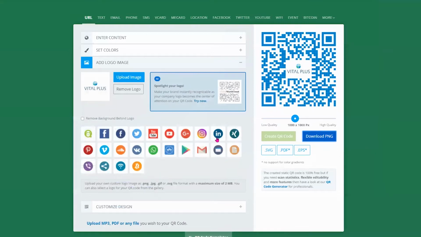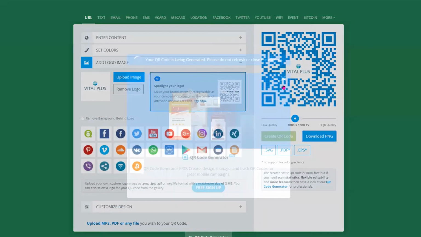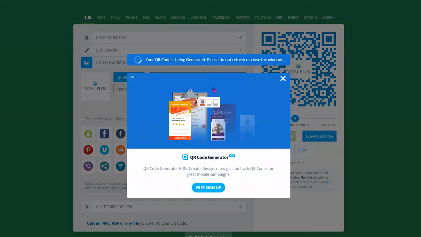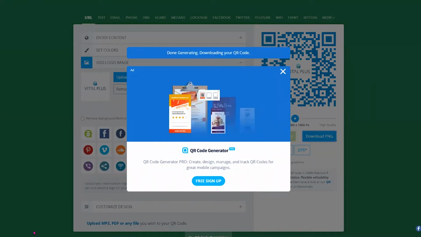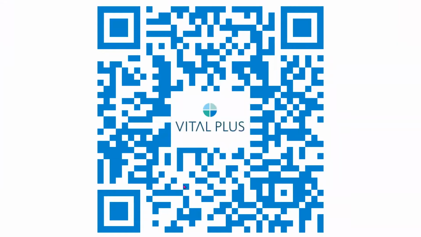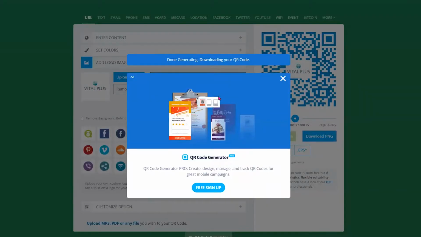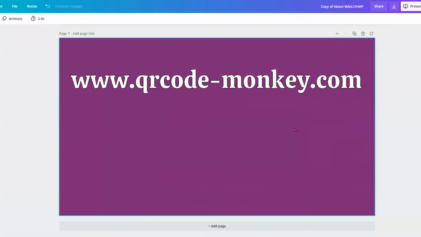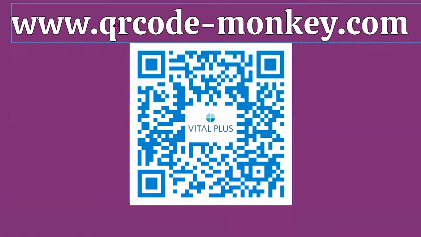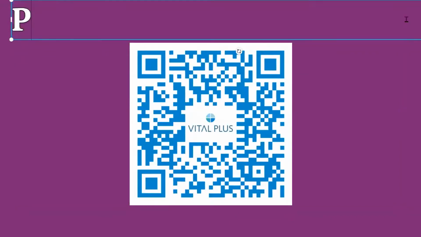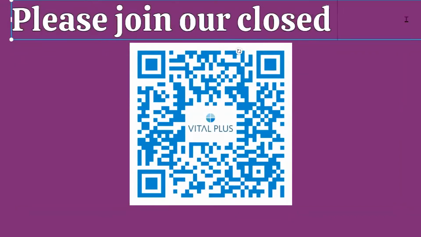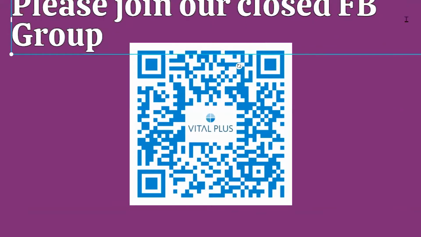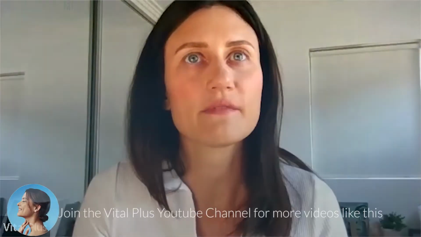You can also just download it as PNG. Download as PNG would give you a better quality of that picture, but that takes time. Download done. There you go. It will download. And if I open it, it opens like this, and I can copy and I can use it in my Canva. I just copy pasted that QR code there, and I can change the text in my Canva. Please join our closed Facebook group. That's it. Very, very easy.